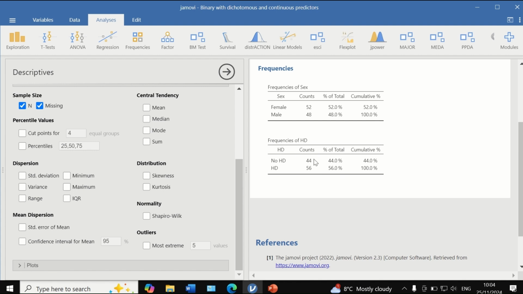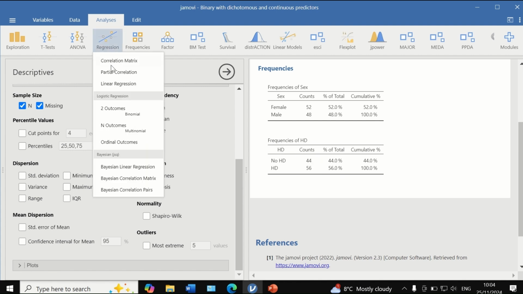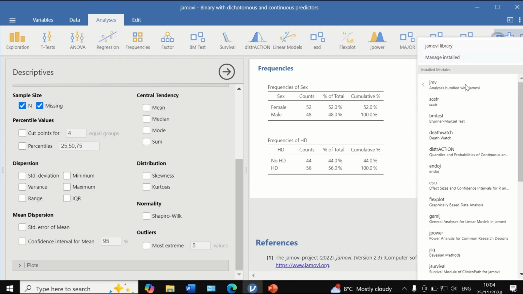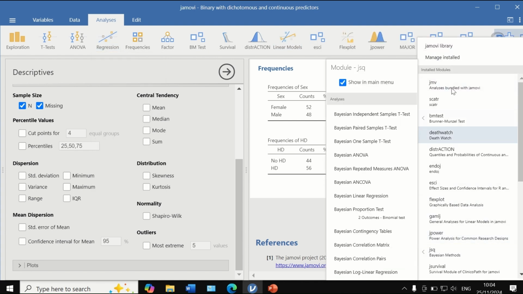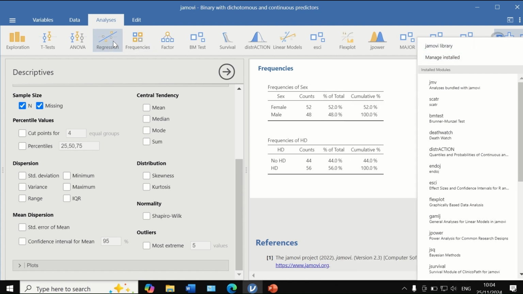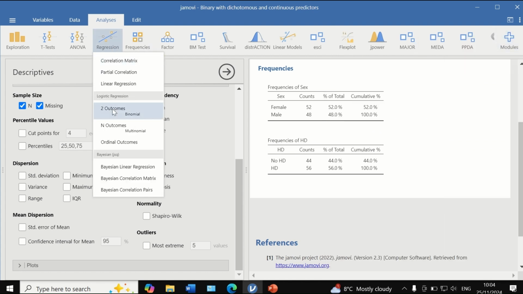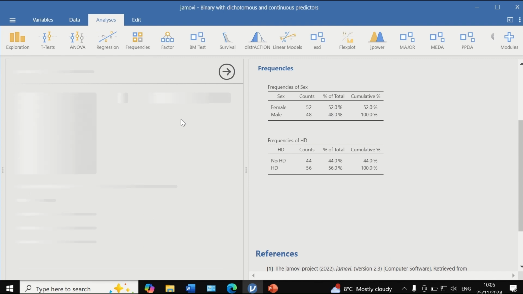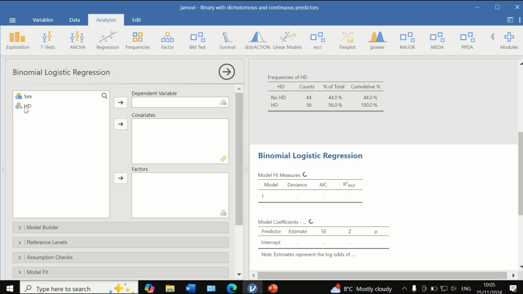To perform binary logistic regression, click on regression here and then select two outcomes binomial regression. If this function is not available in the menu, click on the module here and then add that through the JAMOVI library. So back again to regression, click on two outcomes binomial regression. A new window is generated.